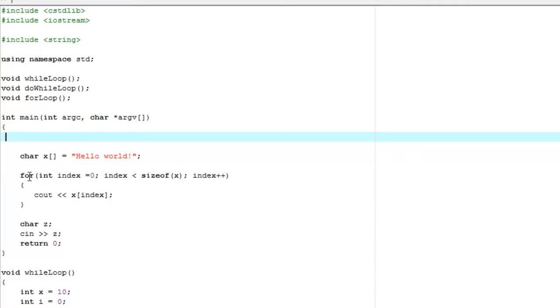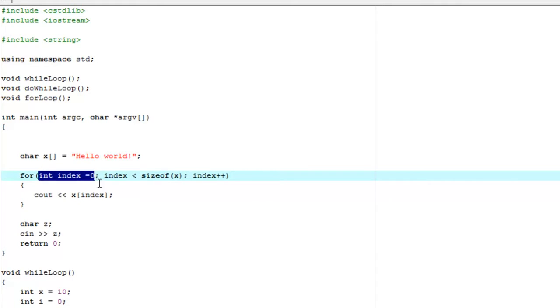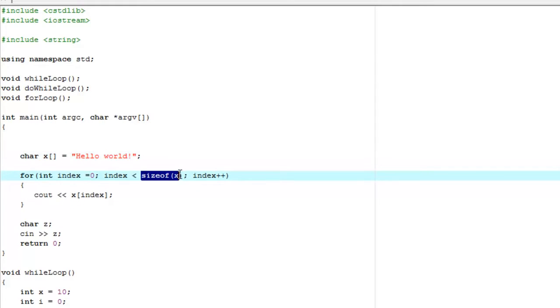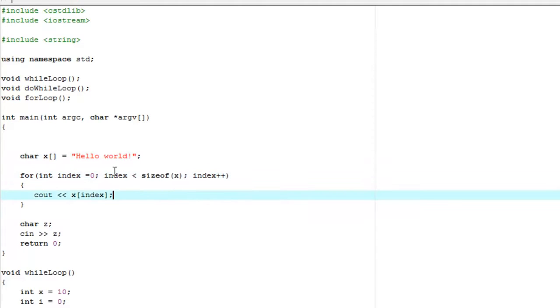So just to go through this slower, we're declaring our index equals 0, index less than size of the array. So the array hello world is 1, 2, 3, 4, 5, 6, 7, 8, 9, 10, 11, 12 characters long. So this will evaluate every time to be a constant, even though it's a function. But when index is less than 12, evaluate this, run this code, print the value.